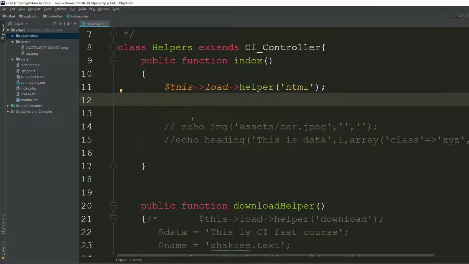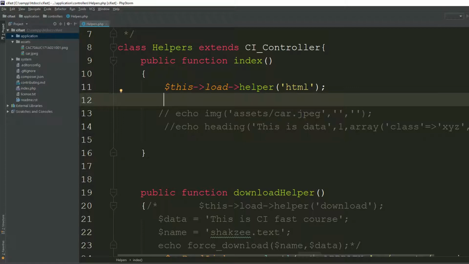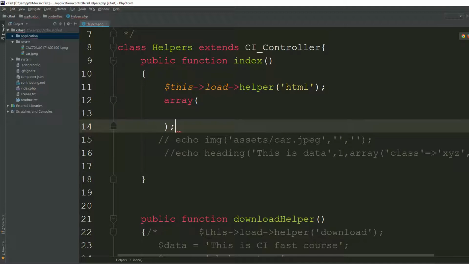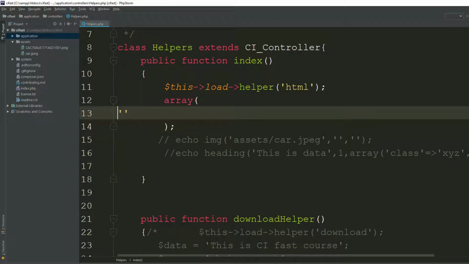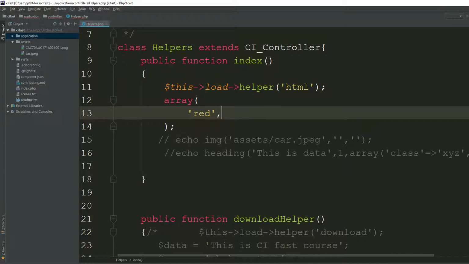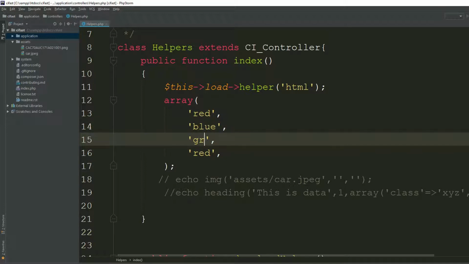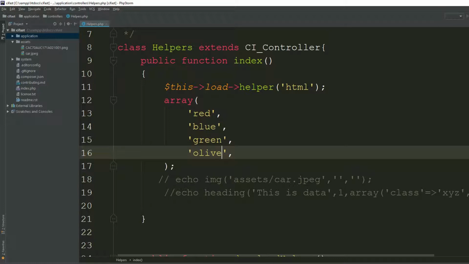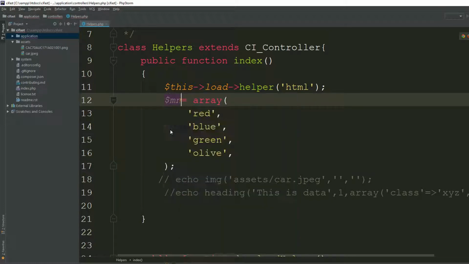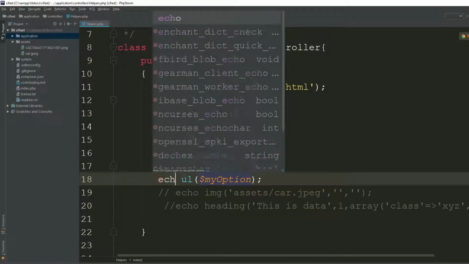So how can you create your ULs? First of all, create an array, and this time I'm saying this array contains red, comma, red, blue, or green, and my favorite olive. Keep this inside of a variable, my option. Provide your array here, echo this out.